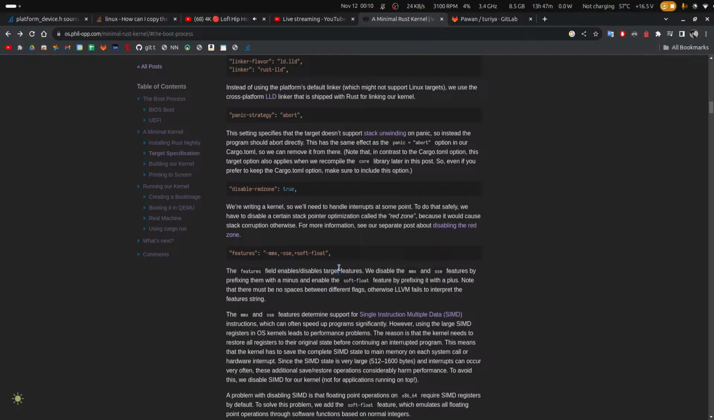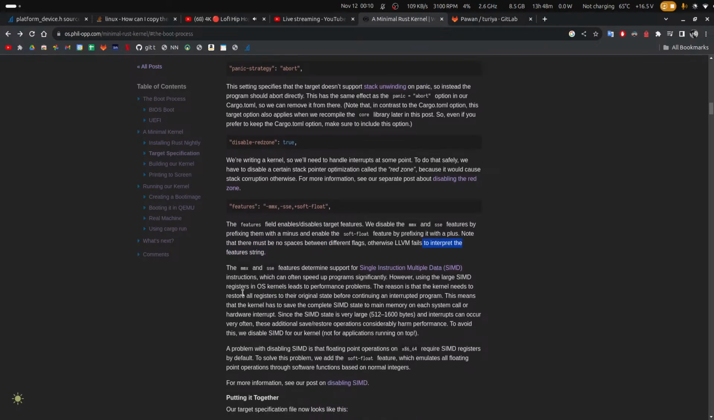Field enables disable target features. We disable MMX and SSE features by prefixing them with minus, and enable the soft float feature by prefixing it with plus. Note that there must be no space between different flags, otherwise LLVM fails to interpret the feature string.